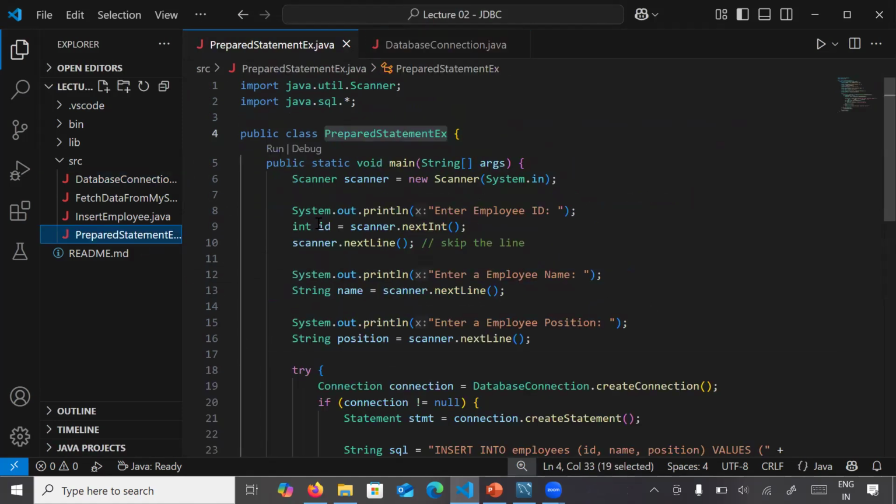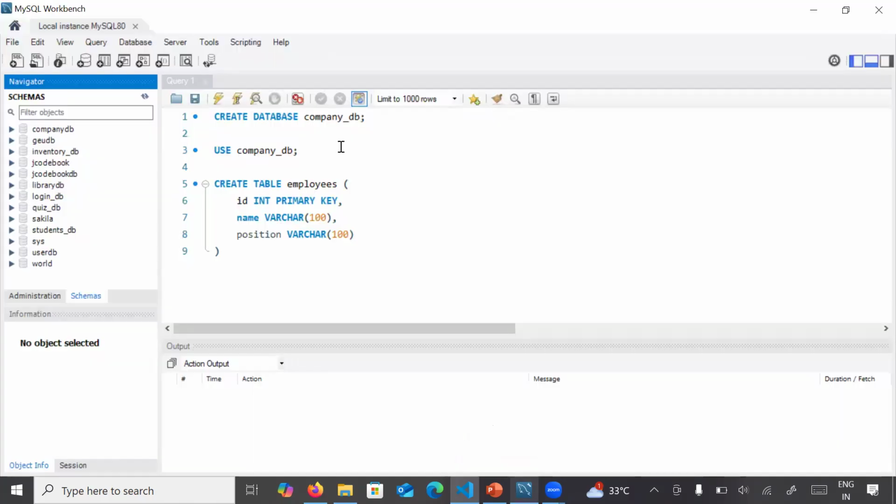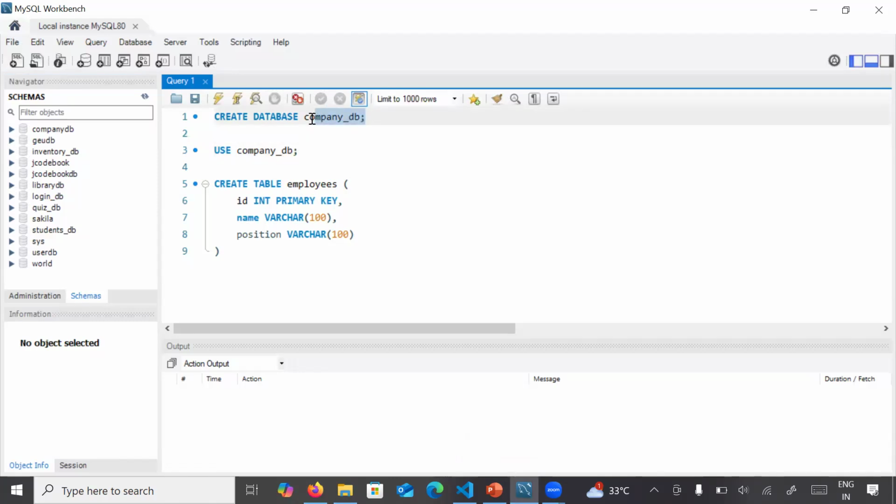So let us come back to the PreparedStatementExample. What I have done here is a little bit of homework in order to save our time. This is the way you take input from the user, like ID, name, and position. Let me just show you the database. This is the company database I'm using here.